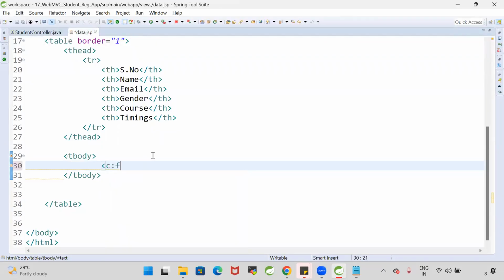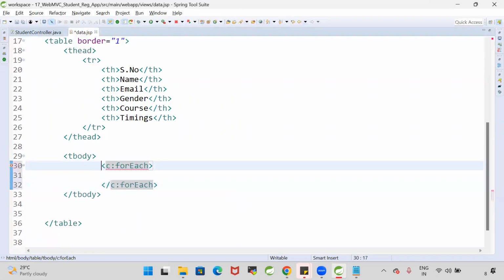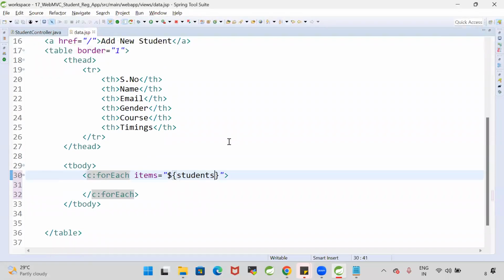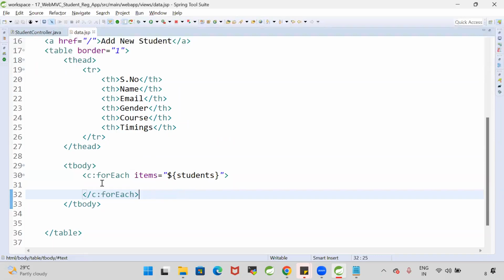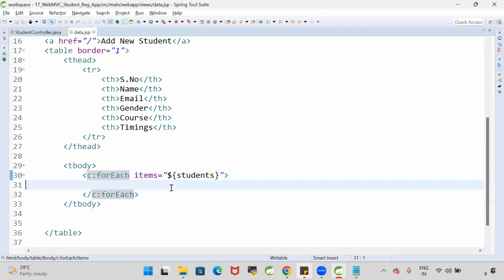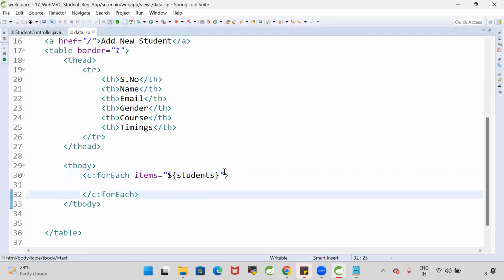c:forEach is available. In this forEach, we have the items attribute, items equal to the expression of the key. In Java, we will write a for each loop, but in the JSP, we should not write Java code. That's why we are going for the forEach tag library. c:forEach items is equal to the expression students. Now we are able to get the students data.